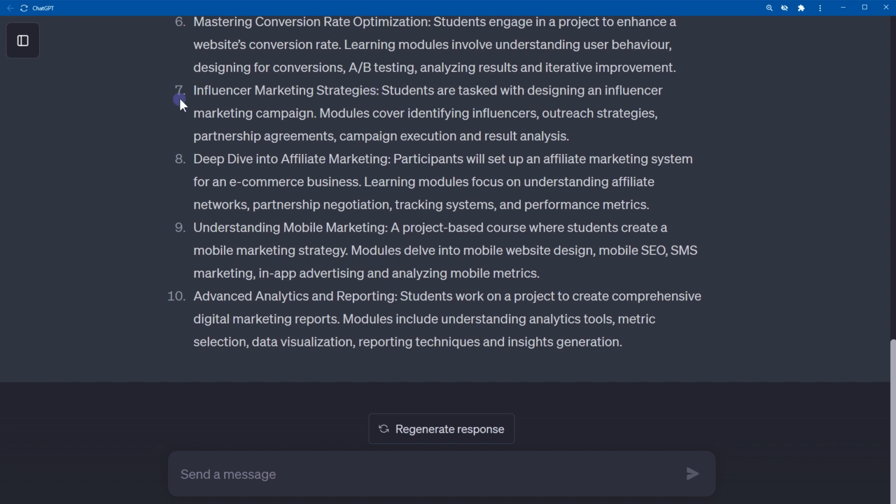Let's pick one topic: influencer marketing strategies. Students are tasked with designing an influencer marketing campaign. Modules cover identifying influencers, outreach strategies, partnership agreements, campaign execution, and result analysis. Let's pick this one. Now let's generate course outline.